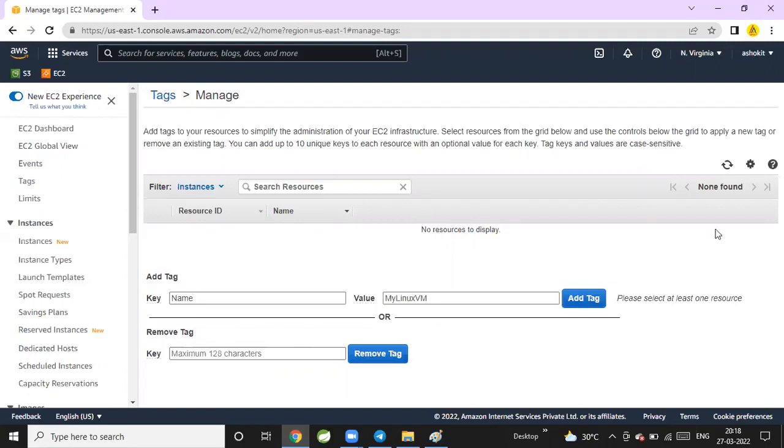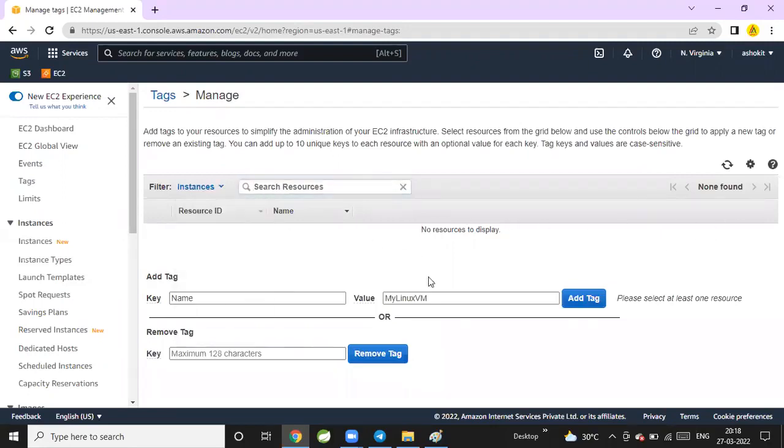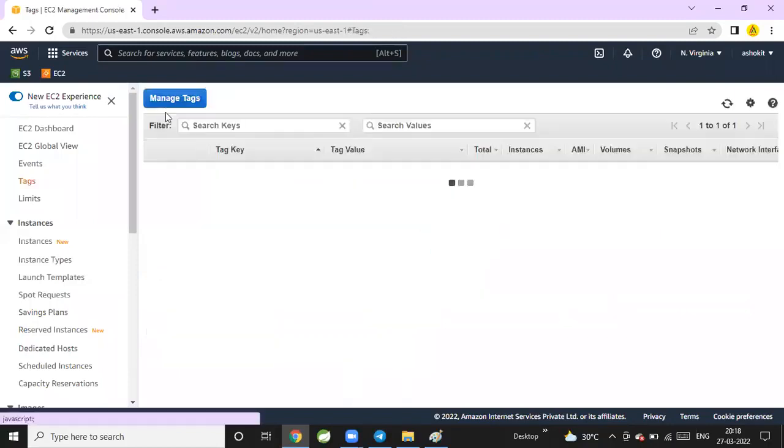Right, resource ID, currently no resources are available. Select the resources, the instances that are available. You can create a tag for the instances. Currently I don't have any tags created.